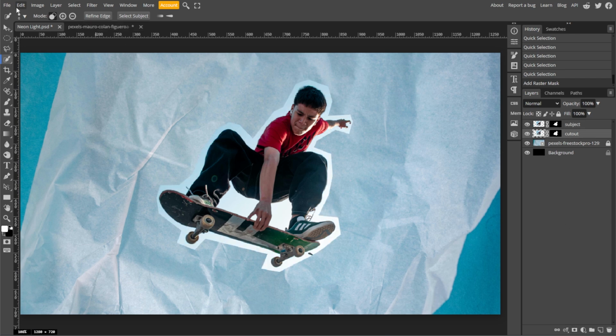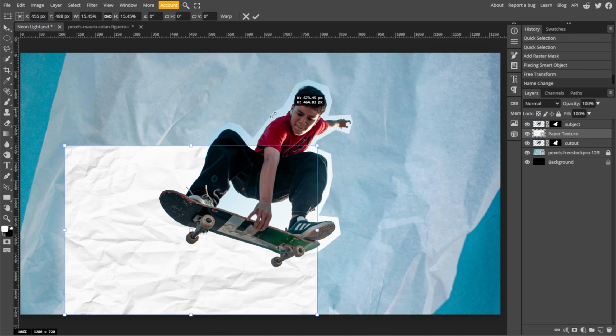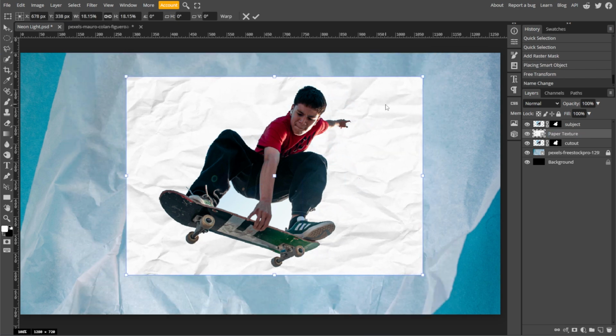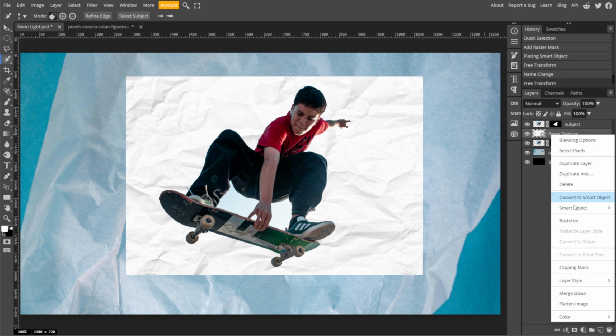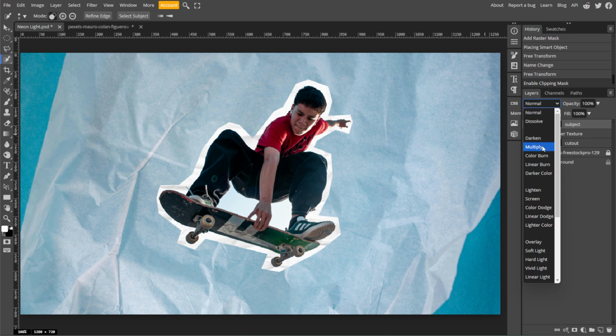Then go to File, then Open and Place, and choose a paper texture. Then position the texture layer between the subject and the cutout layers. Now use the Free Transform tool to resize and adjust the texture as desired. Now right-click the texture layer and select Clipping Mask to clip it to the cutout layer. Then change the blending mode of the texture layer to Multiply for a realistic overlay.